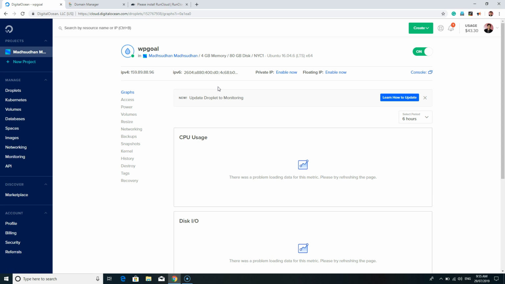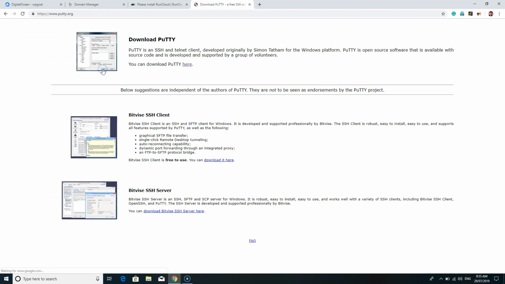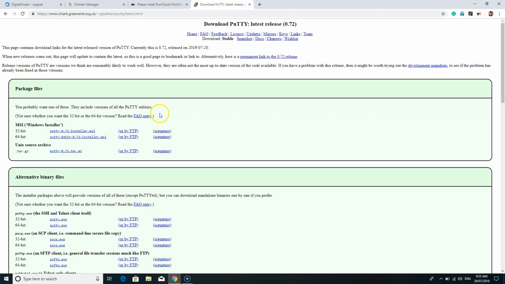But if you are using Windows, I would ask you to download Putty. Search Putty on Google and click on the first website and click on here to download. You will be able to see the Windows installer. As I told you, the Mac OS terminal already comes with SSH support, so you don't have to download anything on Mac. You can just open the terminal and start working, but there are some commands which are different and you can find them in the article. Anyway, once downloaded, install Putty.